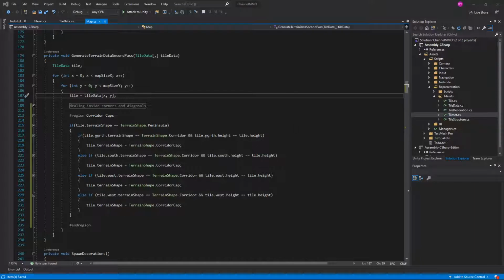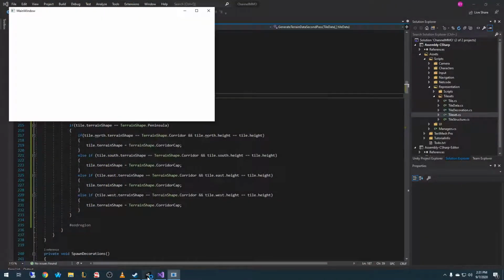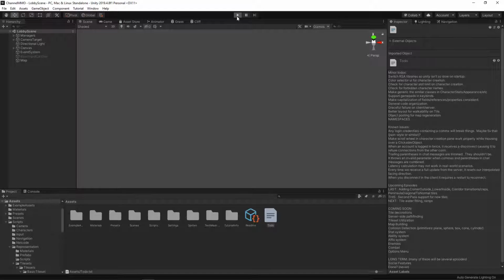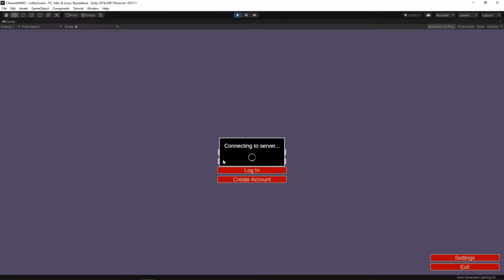So I'm going to fire up the server on the other screen here, and once again, no changes have been made to the server. Okay, let's fire up the client and get logged in and see if our corridor caps are working. Hopefully they are, and then we'll figure out which object we want to cover next in our second pass.